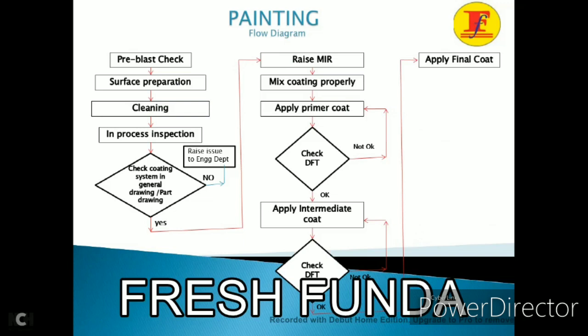In between that, if the inspector is interested, or as per the ITP, if intermediate is a hold point, then you need to check and raise an RFI again for the inspection of the intermediate coat also. If it is allowed to move on, then you move on to the final coat application.